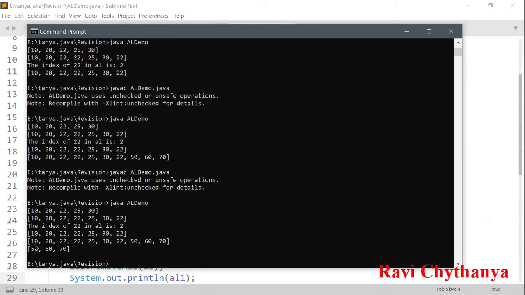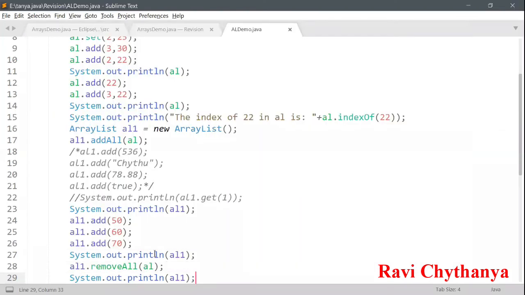So this is the union of al and al1, and this is the intersection of al1 and al. Okay, and all these things like this. The addAll and removeAll methods will be used to add elements from another kind of list. It may be an array list, or it can be a list, or a linked list, or a stack, or it can be anything else.